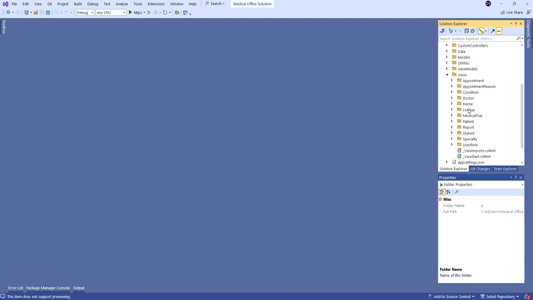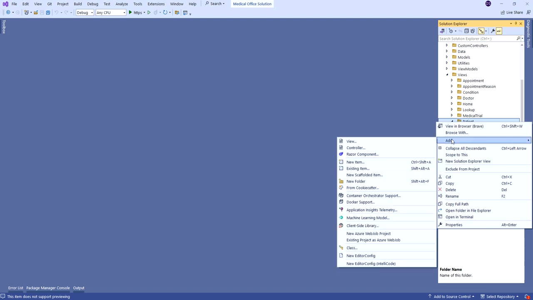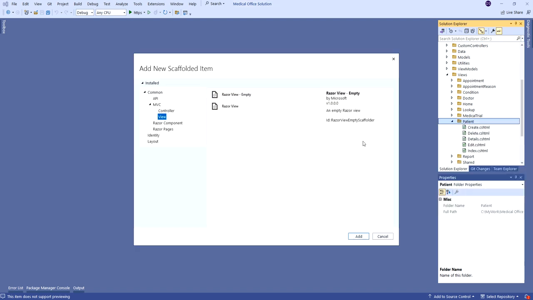If I'm working, for example, with the patient controller, it'll always look in here first. If it doesn't find it, then it looks in shared. Well, I can't see myself needing to use this from any other controller, so I'm going to go ahead and put it right in the patient controller. So I'm just going to right-click and add the view here.